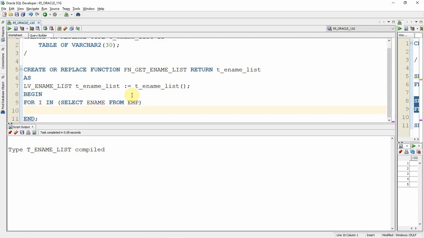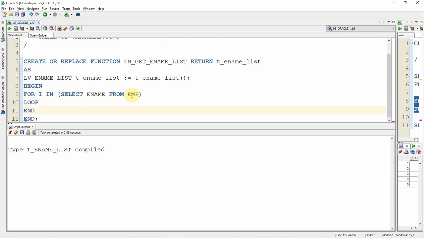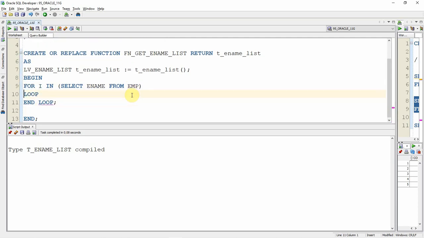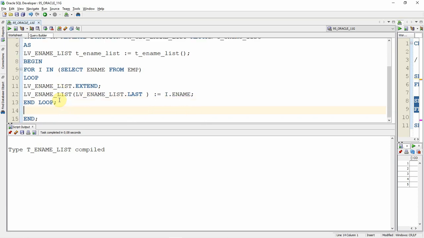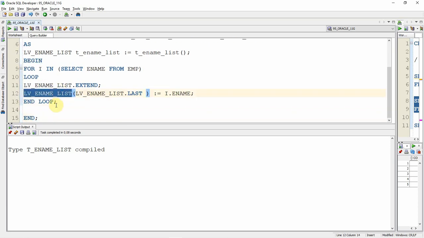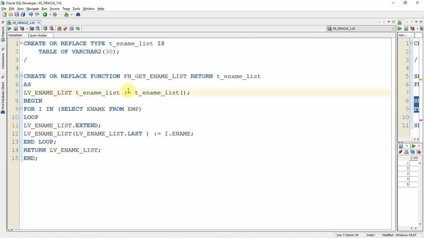What I'm going to do is load all the employee names into this collection. So I'm basically using a for loop, or you can even use a bulk collect. So I'm going to extend for one memory location, and then .last equal to i.ename. Right. So finally we are going to return the collection. Return this collection.